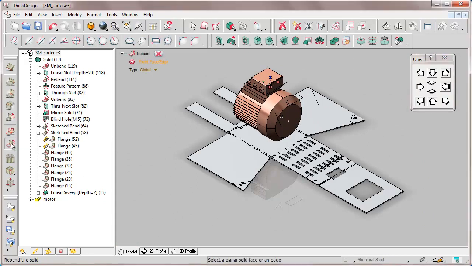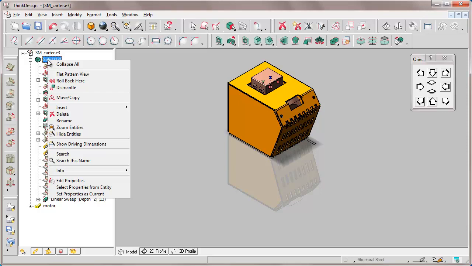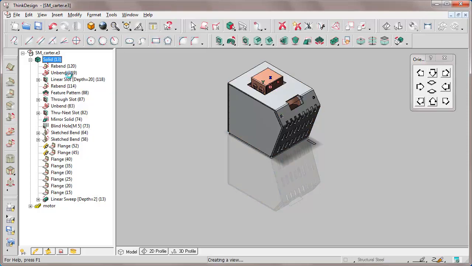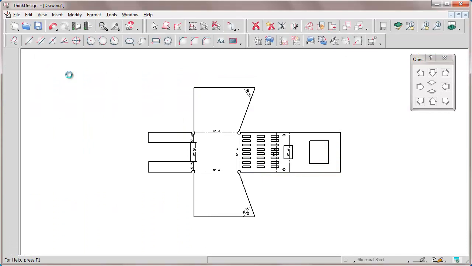Let's see how the face has been modified on the object folded. Now we rebend the model by using the rebend command, selecting the face and confirming. The object is over, and we must create a drawing with this flat pattern view where we'll add dimensions and so on. How? Right-clicking on the solid in the history tree and flat pattern view.